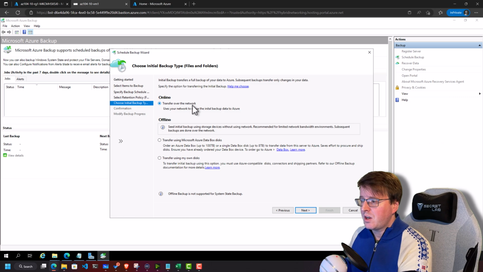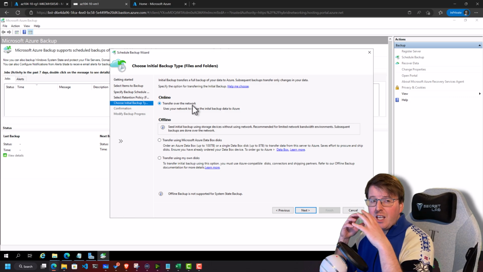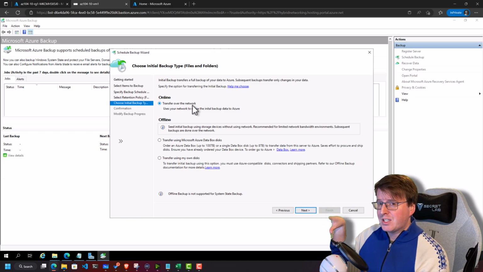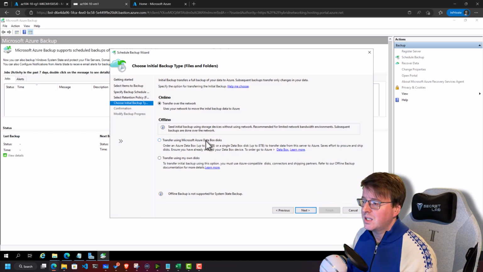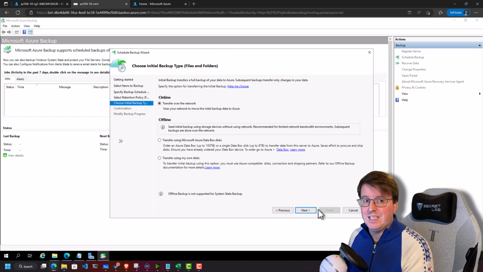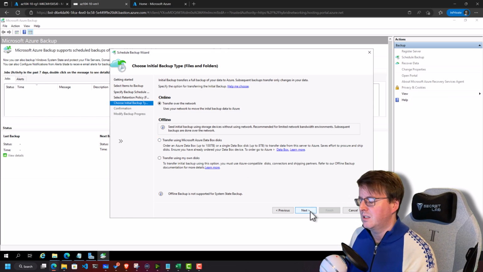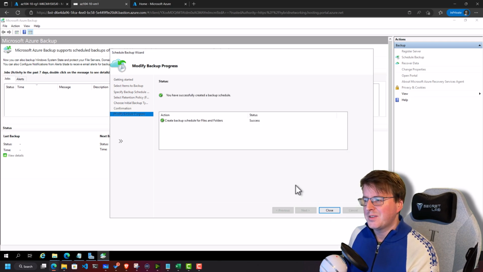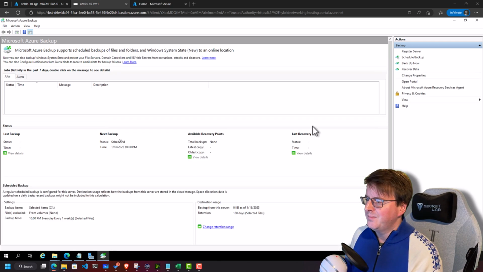We're going to transfer this over the network, or if we have a huge backup, we can actually start to do deltas after we do an offline transfer of the initial backup. So we can use things like Azure Data Box disks to do initial transfers of huge databases or huge data sets. Since this is only a couple of text files, I think it'll be fine over the internet. So that's all done.